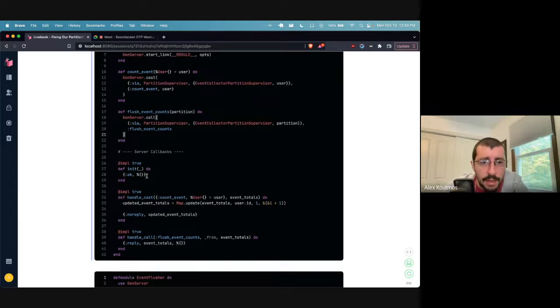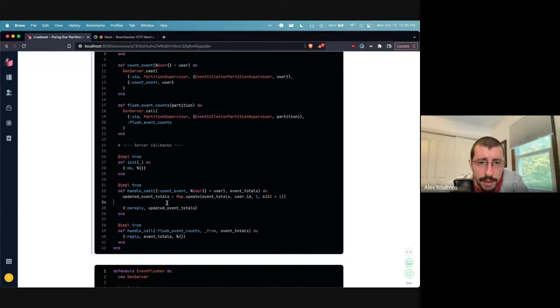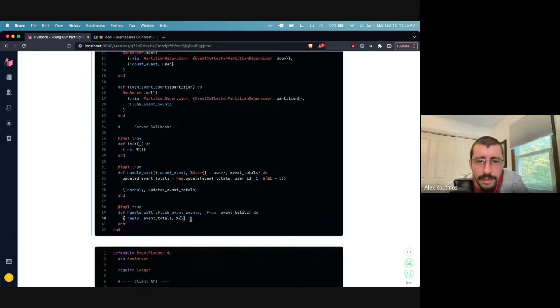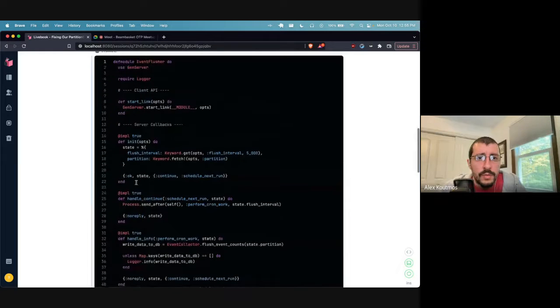Cool. And then the server callbacks are 100% the same as the other version. So we're just initializing our state to an empty map. We're updating depending on the user that got passed in, and then when we flush, we return the aggregated totals to our caller, and then an empty map. So we'll run that.